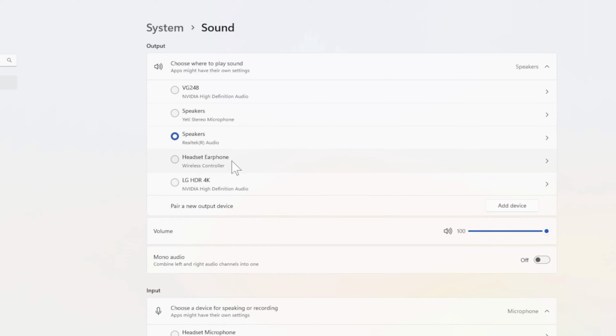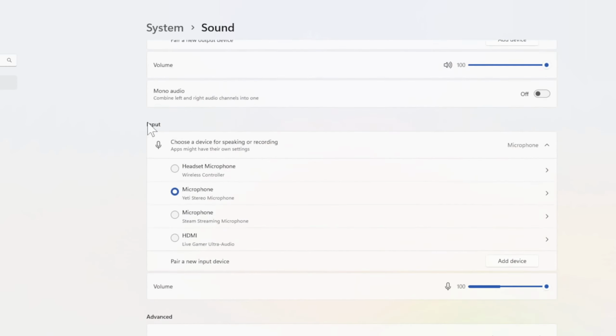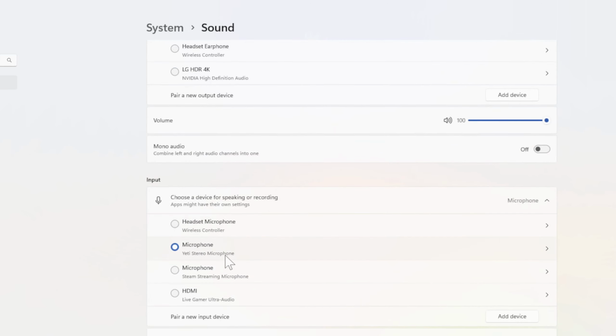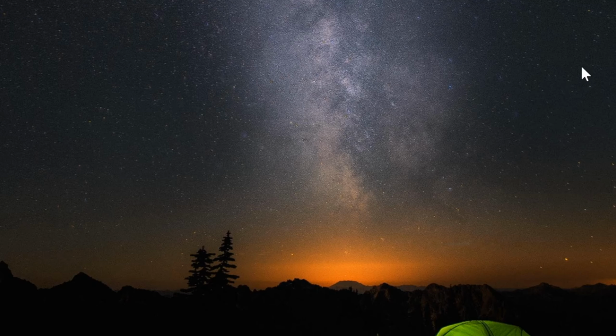It says headset earphones. Then we want to go on down to the microphone section, which is our input section. So let's select our Blue Yeti microphone, the one I like to use. And then here is my wireless controller as a headset microphone as well. So switch the output and the input device back over to your default values, and then you should be good to go.